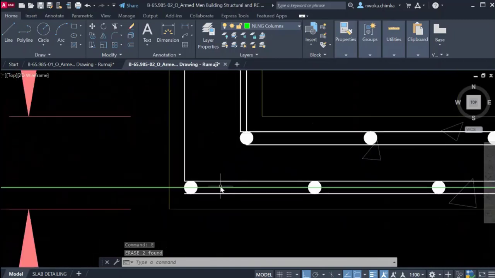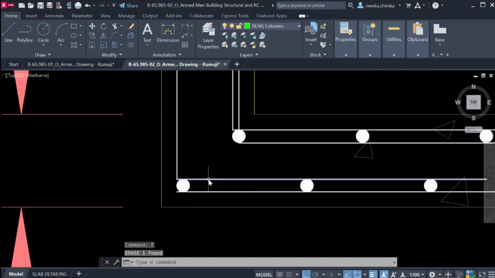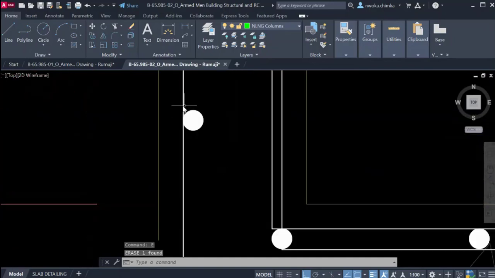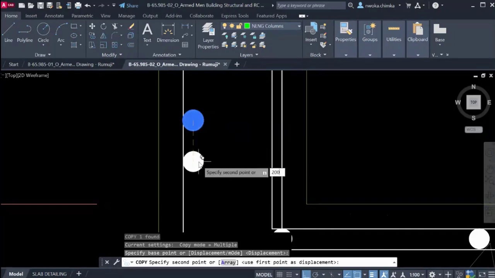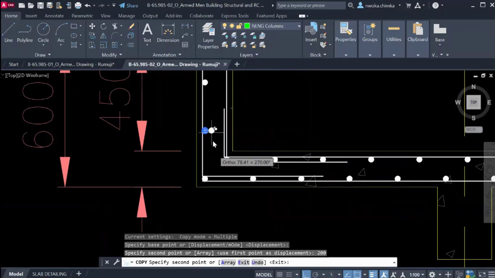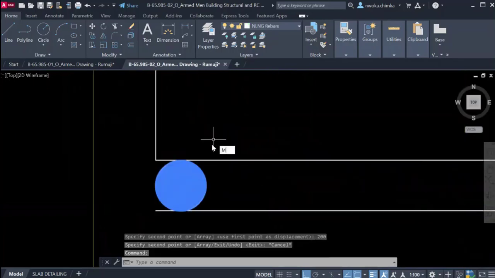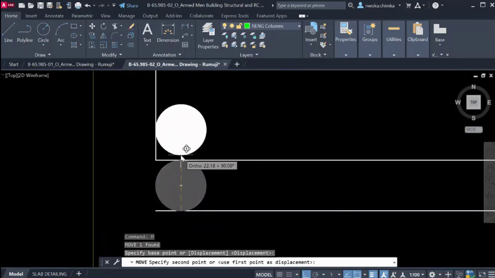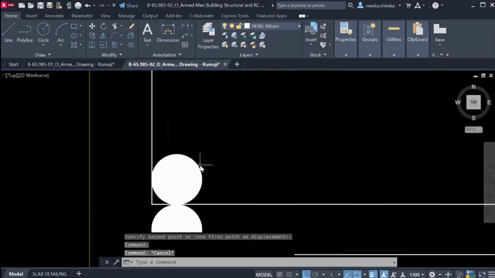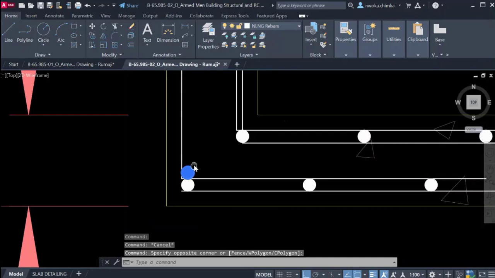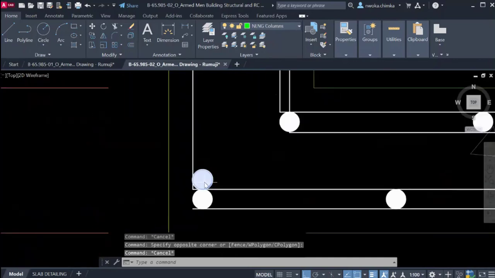And then also we will delete this right here. So right now you can see that we will also have to copy this down by 200. If I do this right now, you see that it's going to flush on this point, but the main idea is just to paste this point at this point, because this is for the slab and this is for the wall.